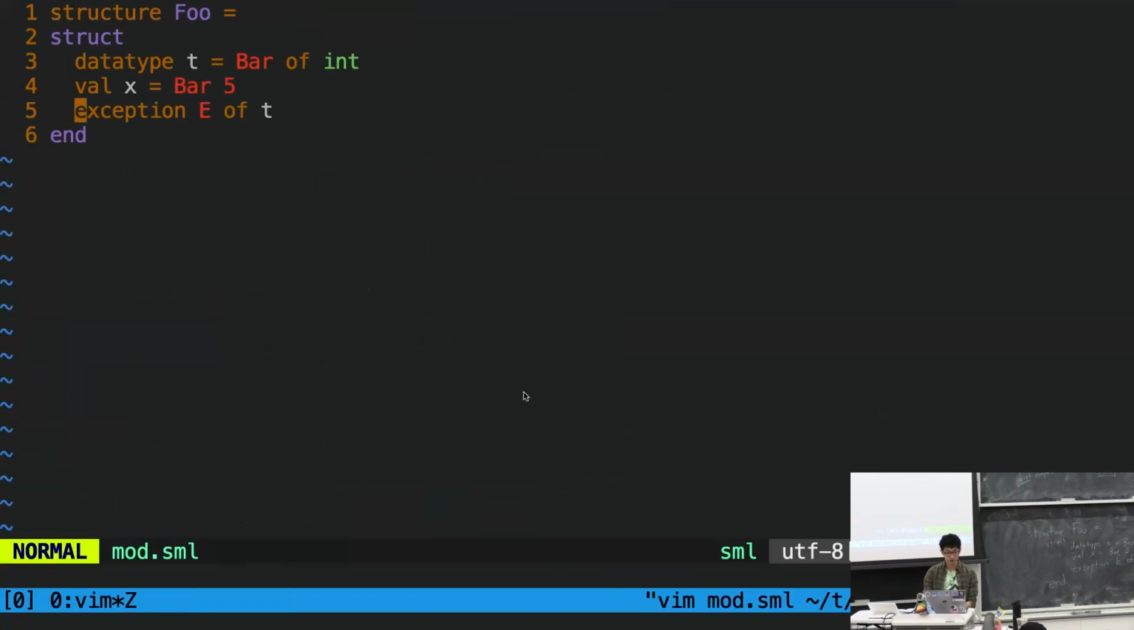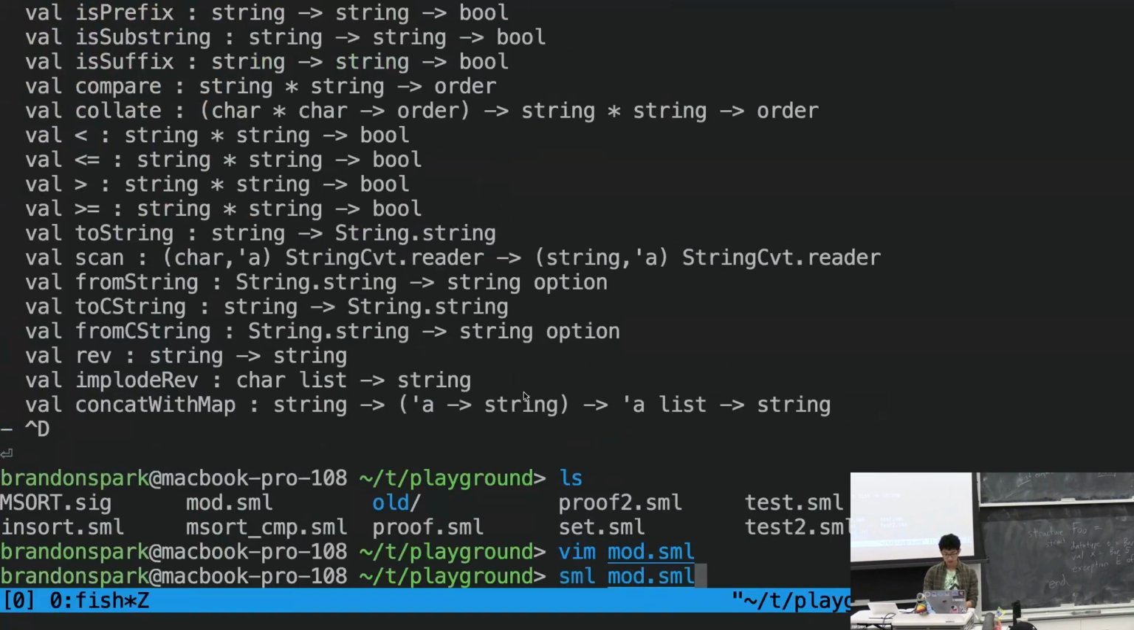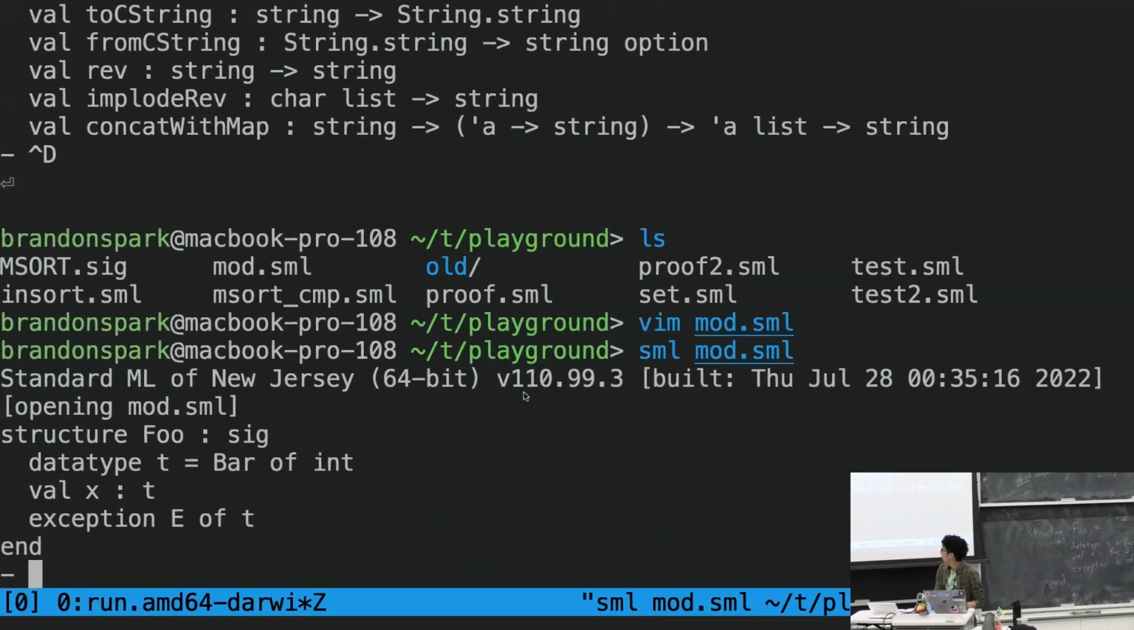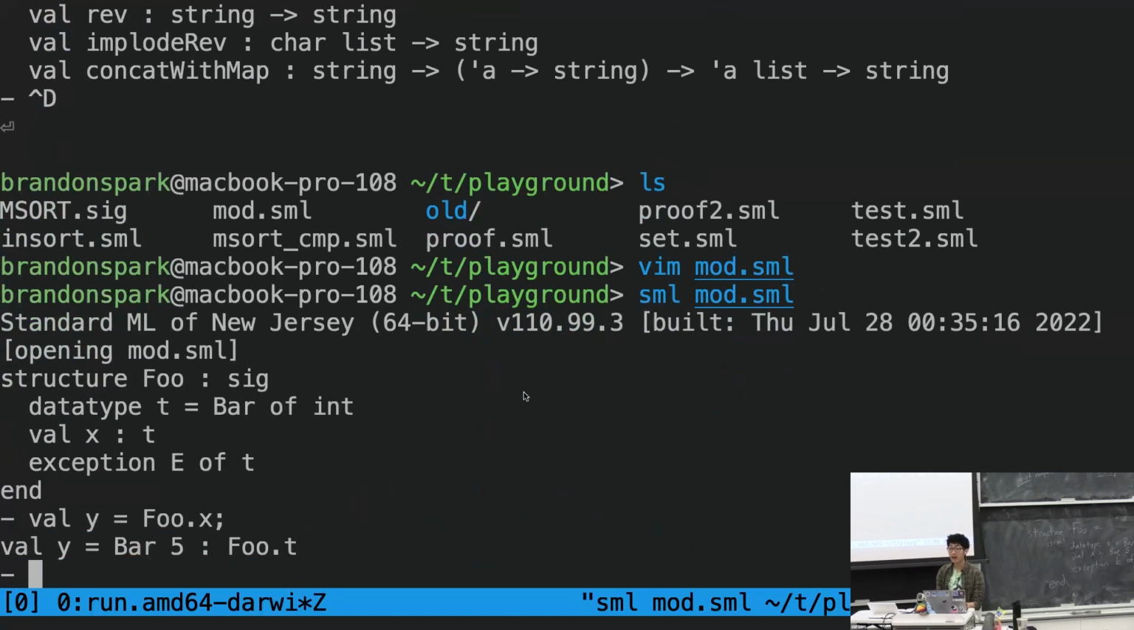Here's what we can do. All right, I can say val x, actually, I'll do it in the interpreter. This will be a coding heavy lecture. Okay, so you can see I have my module Foo, but I can say val y equals Foo.x. And now I have bound this thing by using Foo as a prefix, by using Foo to open the namespace and then access the x thing inside. And we see it's of type Foo.t, not of type t, because the type t is inside of the structure Foo.